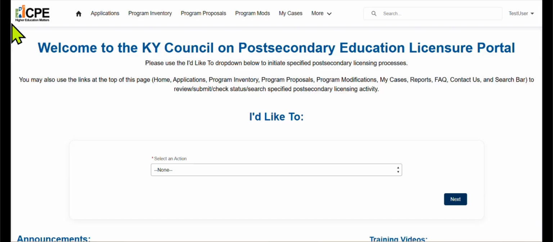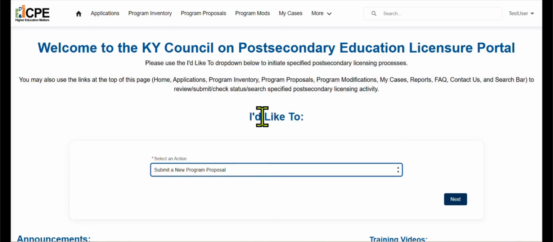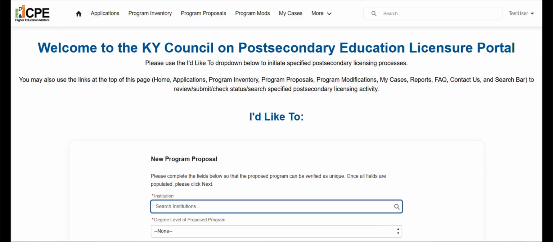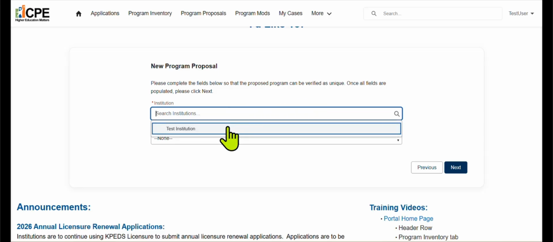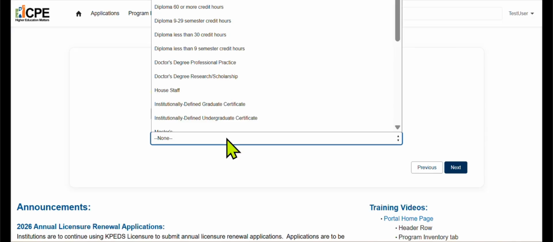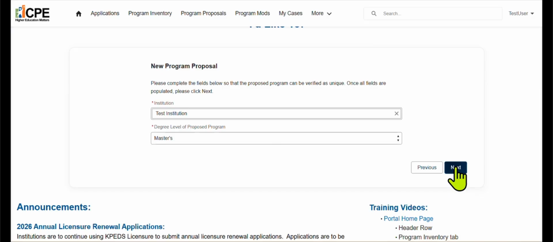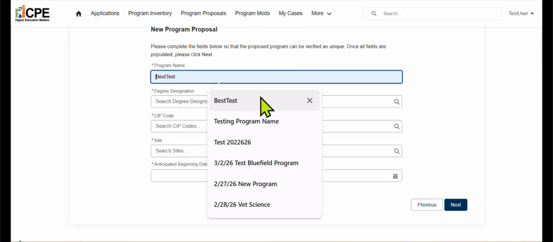To start, in the I'd Like To section, click in the Select an Action dropdown and select Submit a New Program Proposal. Then select Next. Then click inside the Institution dropdown to see the list of institutions or licenses available for your user profile and select the appropriate option. Then click inside the degree level of proposed program dropdown and select the desired option. And then select Next.